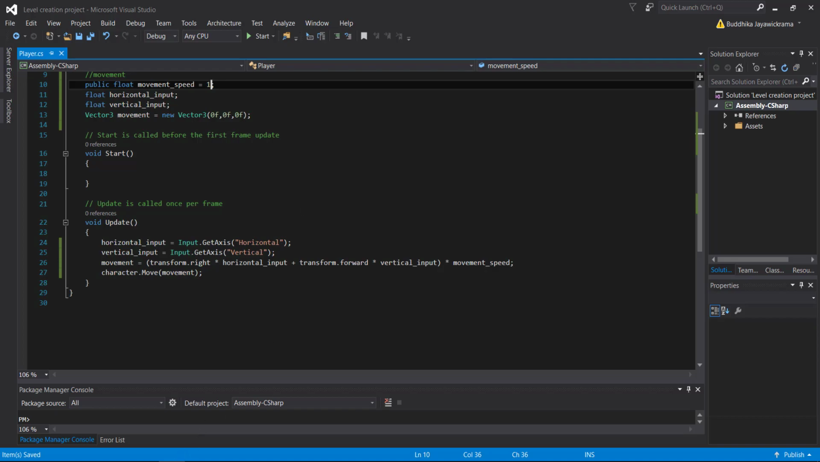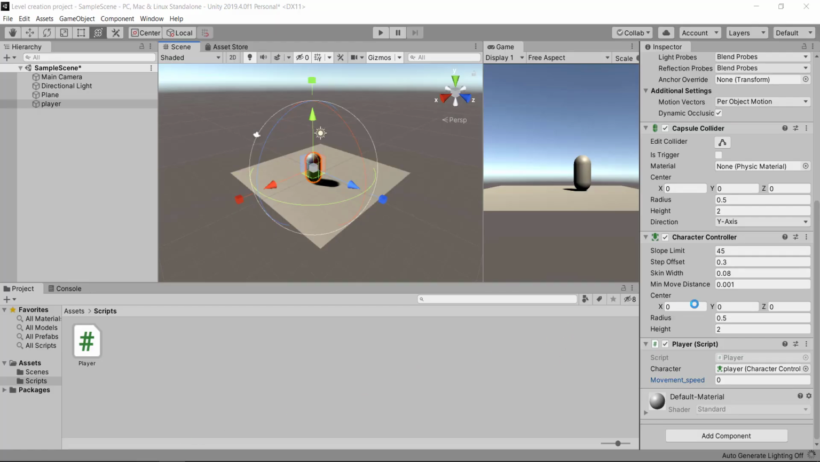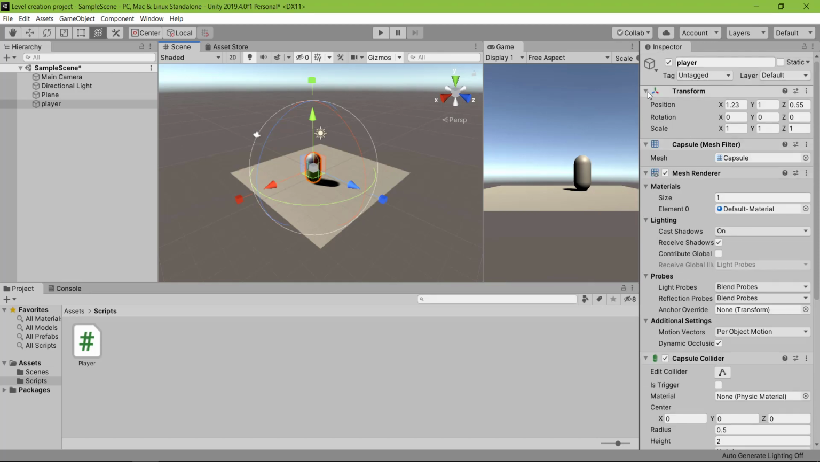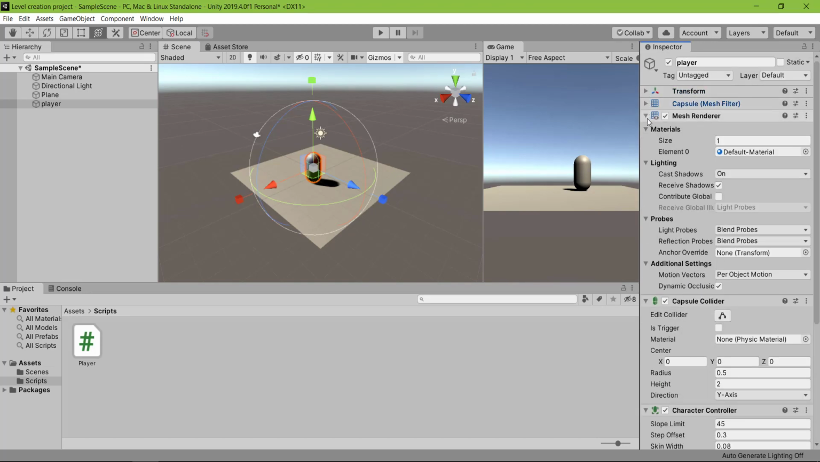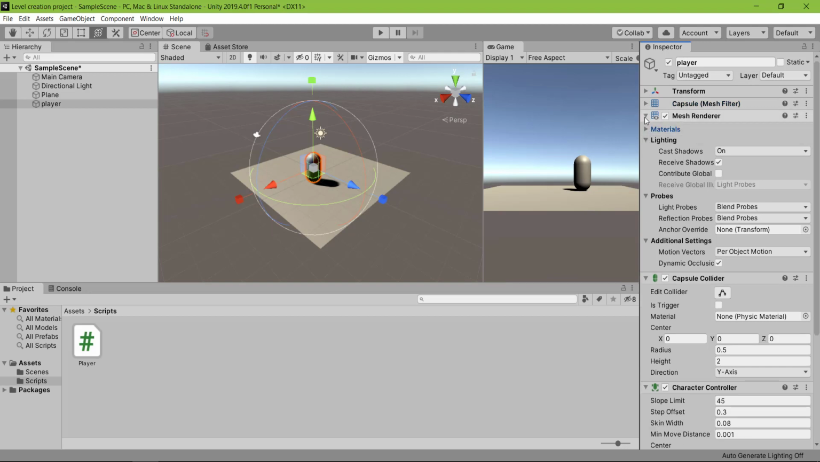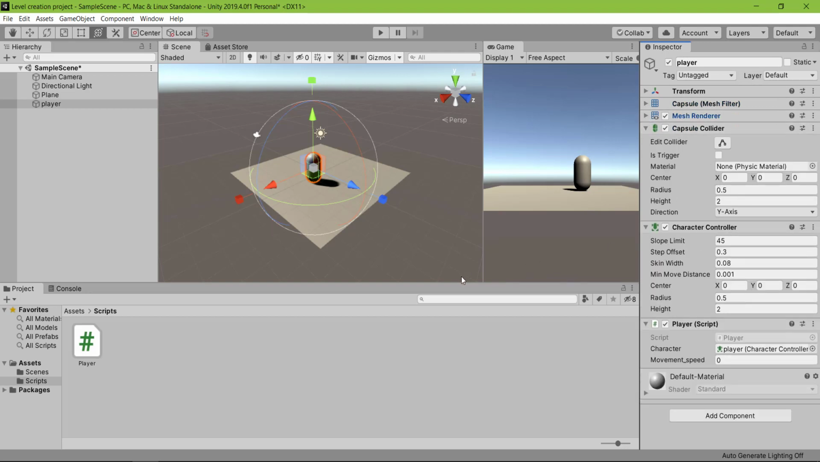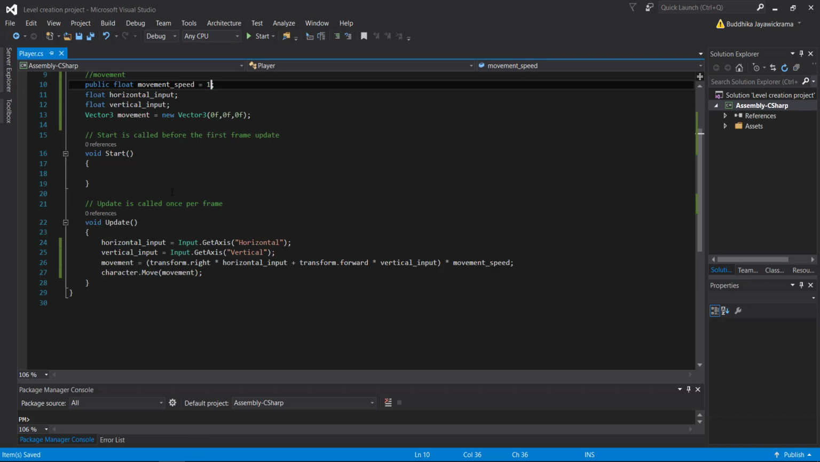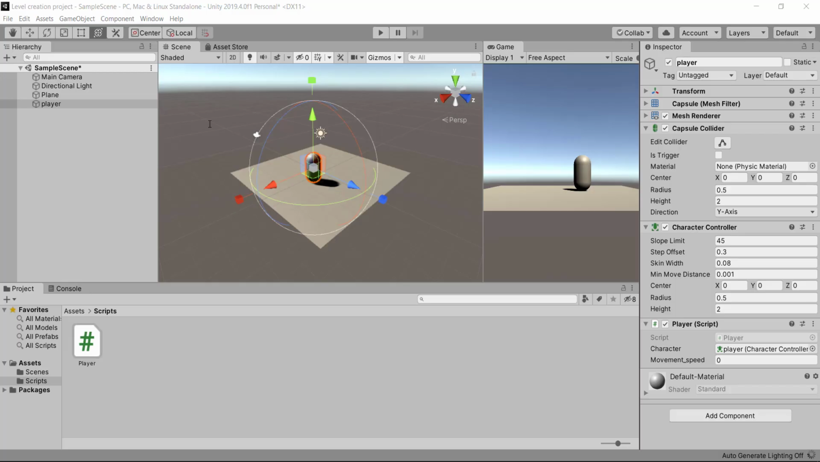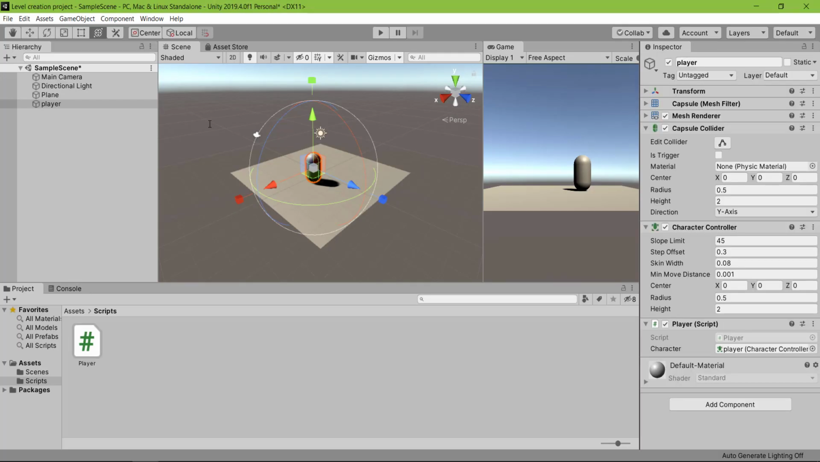Okay, so let's assign a value for our movement speed and go back to our editor. Let's fold out these components. Okay, but the movement speed here has 0. I think we have to assign this variable in a different way. Okay, let's just try it as a private variable. Okay, right.